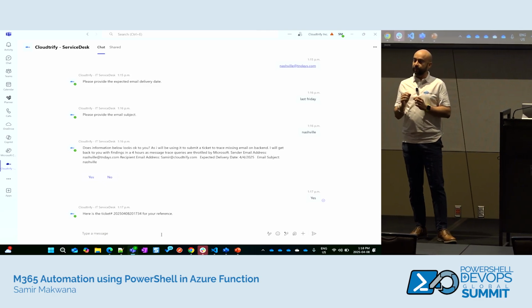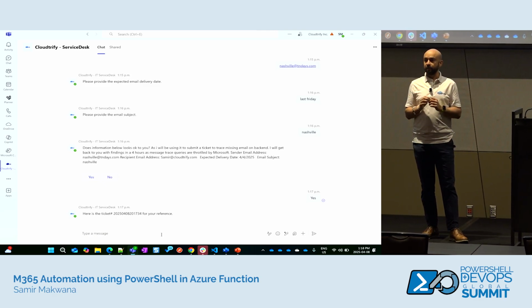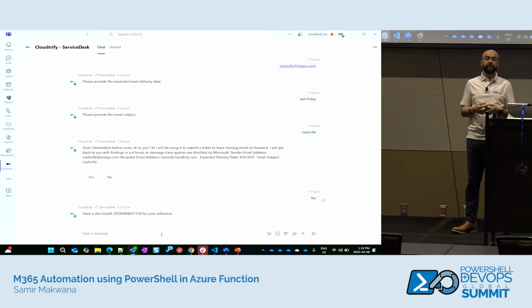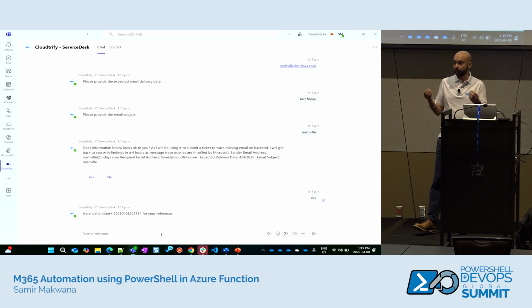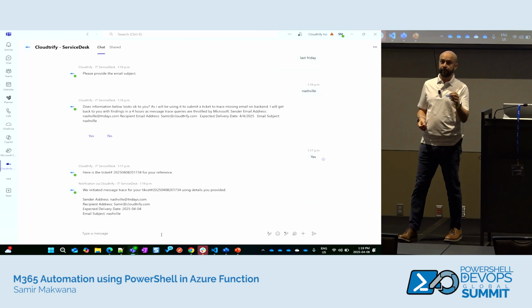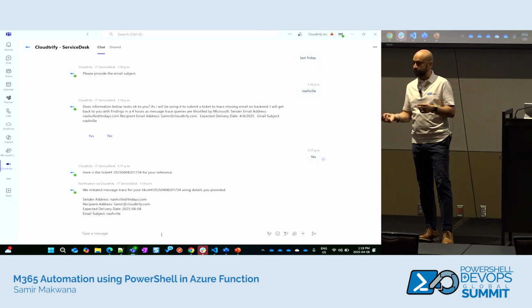So for a missing email issue, who generally troubleshoots in your company? Anyone? Email admins, messaging admins, right? Who have access to maybe Exchange Online, Admin Console, or on-premises. Those are the people who actually work on it, and they have very specific permissions to run those tasks. Service desk L1, L2 people generally don't have those permissions.